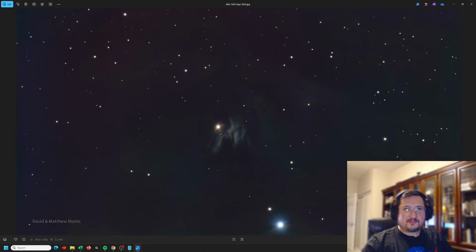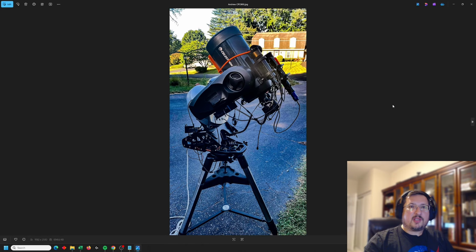Great image, guys. The third submission is from Andrew. Andrew had also sent in his image of Hoag's object, which he had taken with his CPC 800 at its native focal length of 2032 millimeters and an Astro modified D5300 camera.